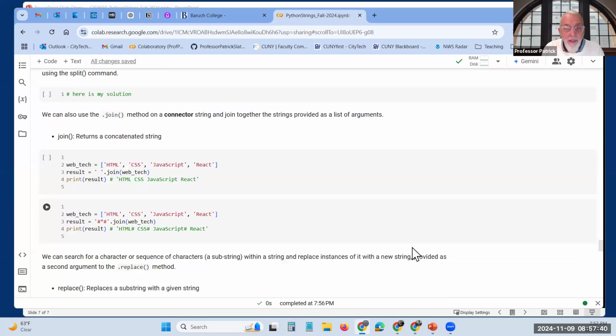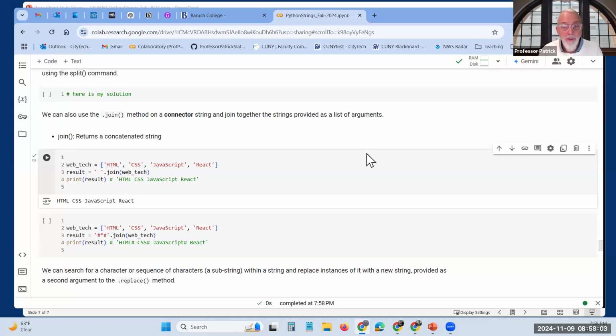So that was split. The join method, as I said at the start of our discussion, needs a connector as a string, and on that string you invoke the join method, and you give it a list of strings to join together on that connector. As an example here, we're using a space as the connector, and we're joining the variable webtech that we created. That's a list of strings: HTML, CSS, JavaScript, and React. And the result we get back is one big string with those all separated by spaces.